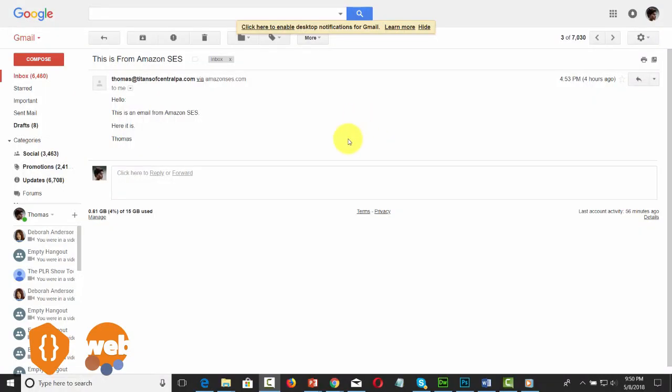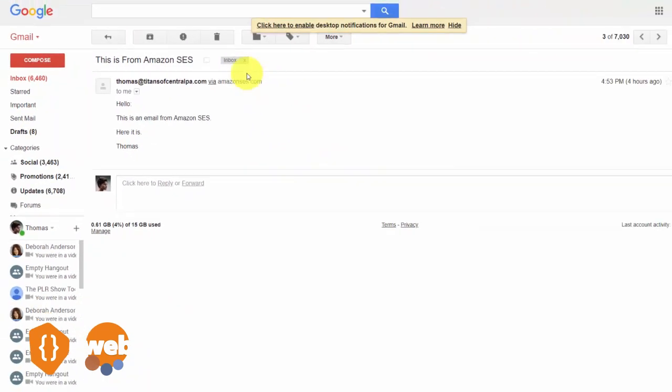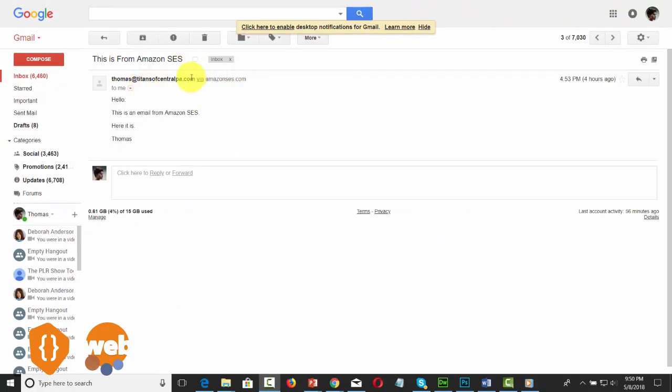Hello and welcome. Now, in looking at the email that you received from Amazon SES, what you'll notice is that this email address, which is the from email address, actually is the one that you set up, plus you see the word via, and then it says amazonses.com. Now, this indicates that you are sending through Amazon SES. You can control this appearance so that this is something custom that will look like it came from your domain.